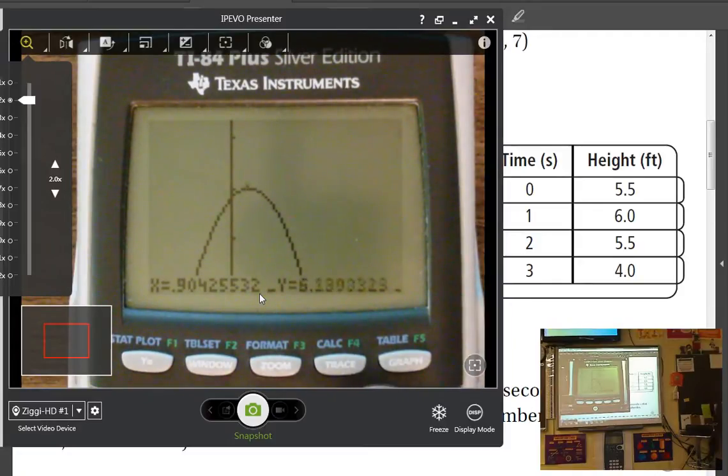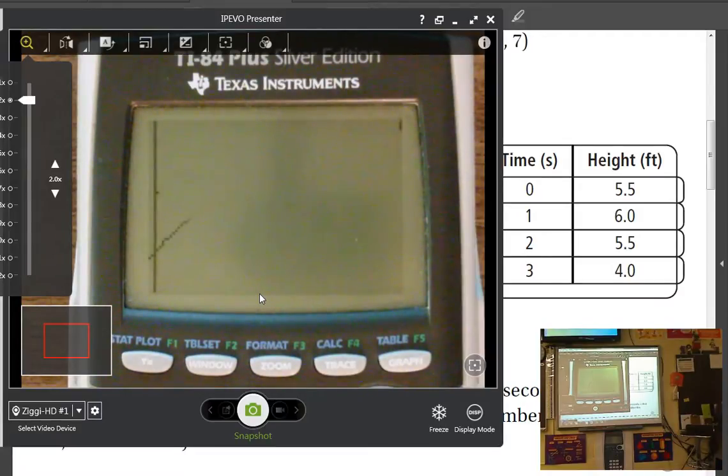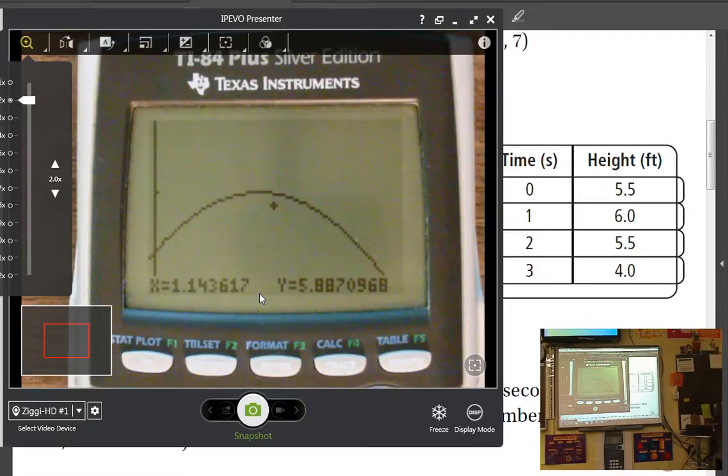Now, here's what you're doing. You're making a box starting with top left, moving to bottom right. So put a box around the top of your parabola. Now, when I hit enter, the only thing it's going to grab is what's inside that box. So the first point you're going to drop is the top left of the box. So move your point to the top left of what you're looking for, then hit enter, and then move to the bottom right of the box.